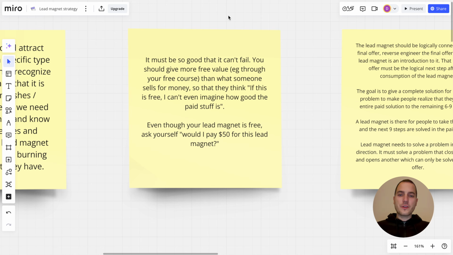You should give more free value, for example, through your free course, if we're using a free course as a lead magnet, than what someone sells for money. So that they think, if this is free, I can't even imagine how good the paid stuff is. This is kind of reasonable. You need to make it good and valuable.